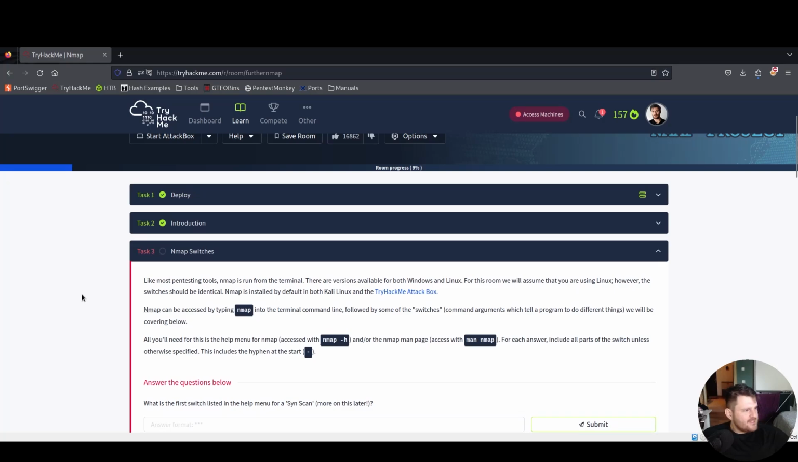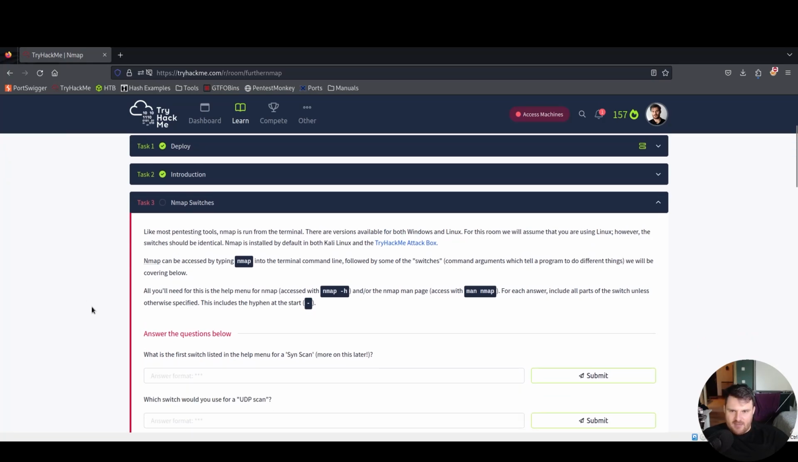Today we are doing task number 3, Nmap switches. Like most pen testing tools, Nmap is run from the terminal. There are versions available for both Windows and Linux. We use a Linux machine. For this room we will assume that you are using Linux.